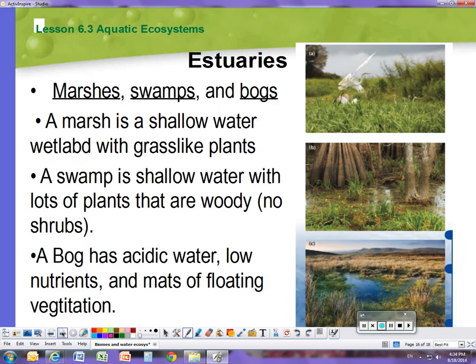Marshes, swamps, bogs. People get this confused all the time. Please do not. Marsh, shallow water, grass-like plants. Swamp, shallow water, woody plants. Seriously, difference between marsh and swamp is grass and wood. Bog is acidic water with floating vegetation. So floating mats is usually what they call them. So, big differences. Marsh, grass, swamp, woody, bog, floating mats. That's how you can tell the difference between all 3 really easily.